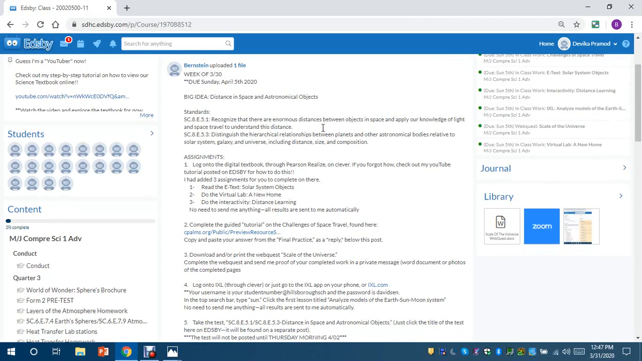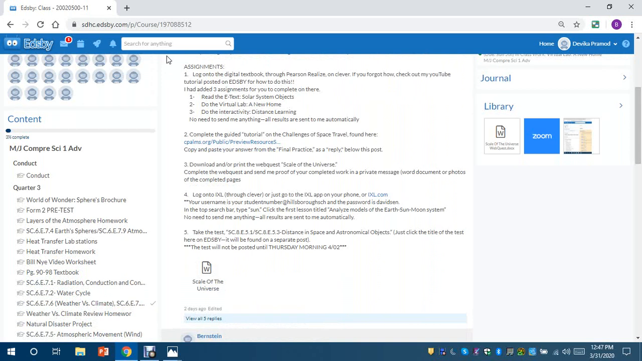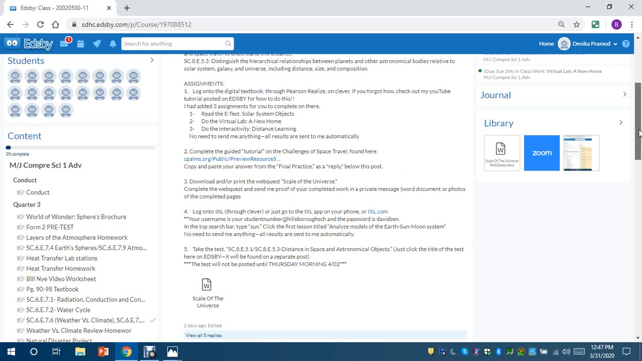But here is this week's assignments. So I will always put the date of the first day of the week and then when the assignments are due. I have our big idea and our standards like I used to have on the board in our classroom. And then here are your assignments. So I have 5 assignments. 1, 2, 3, 4, 5. The 5th one is the test, which I will post on Thursday. Don't want anybody doing it before they've completed most of the assignments.